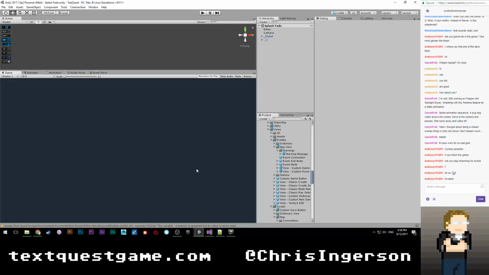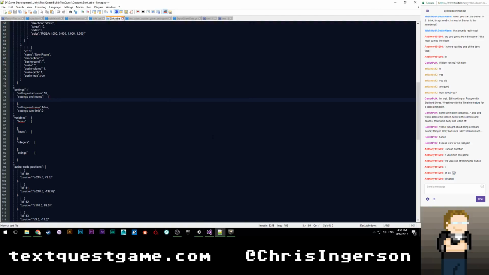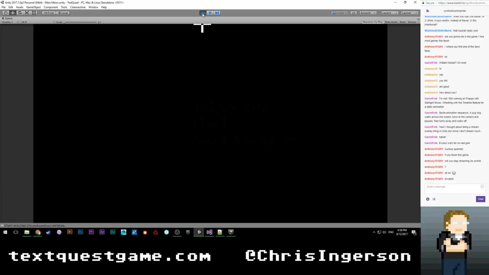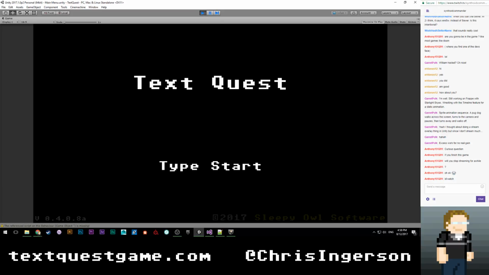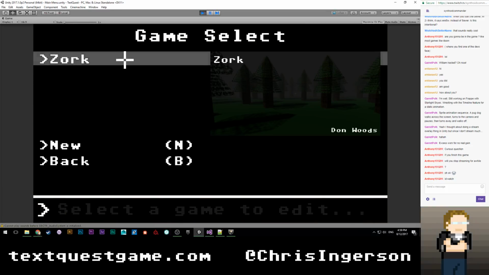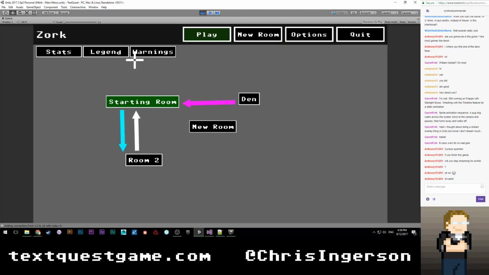So we still need to figure out why our end rooms aren't saving for some reason, or rather aren't loading, because they are saving, but they're just not loading in for some reason. Well, either way. Let's let Unity compile, and then we'll test. I feel like I should have Batman sound effects whenever I press play. Click through, type start, extras, author mode, create, Zork, and here we go.